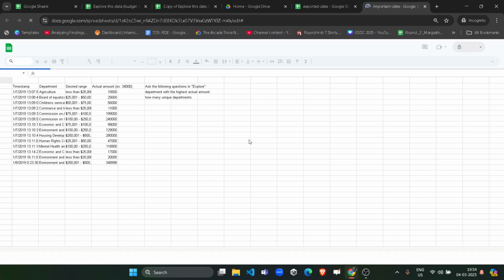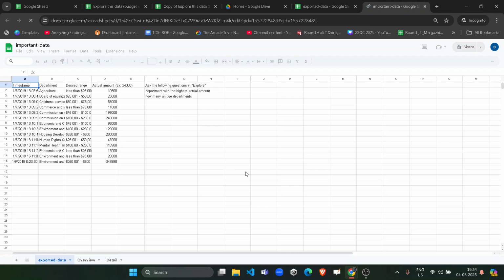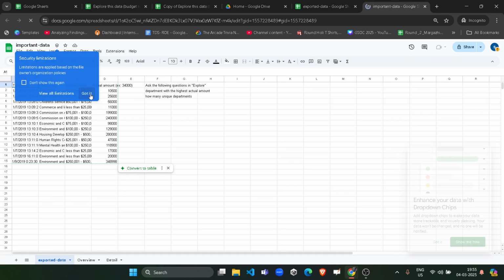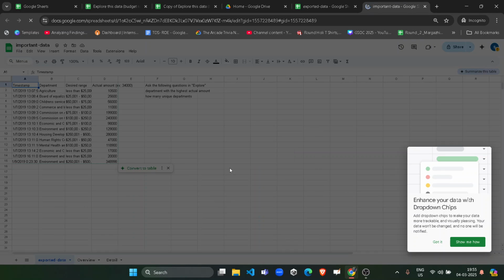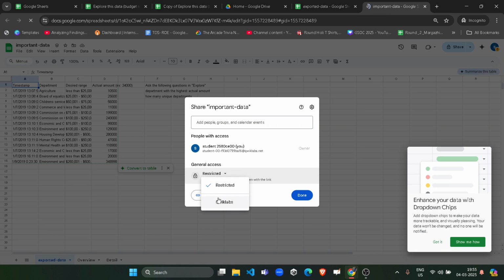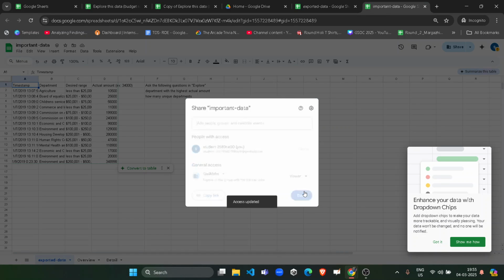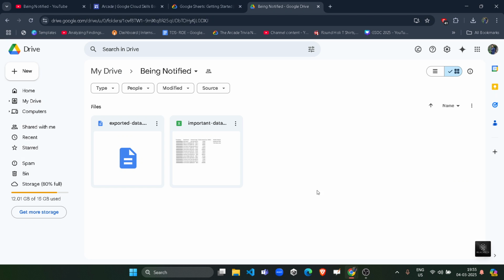Now you have to share this sheet with qwiklabs. Okay, so wait for the page to be loaded. After that we will click on the share button. Click on got it, click on share, click on restricted and click on qwiklabs. Click on done and now you are done with the lab. Your tasks are all complete.